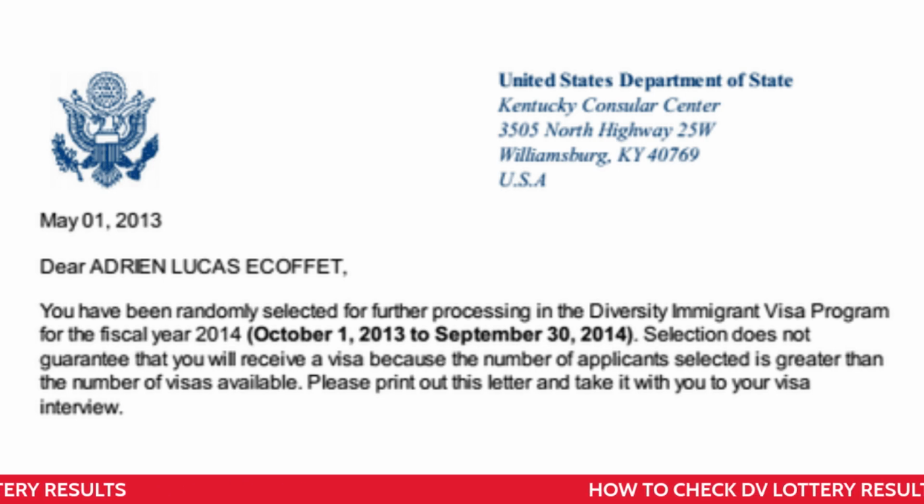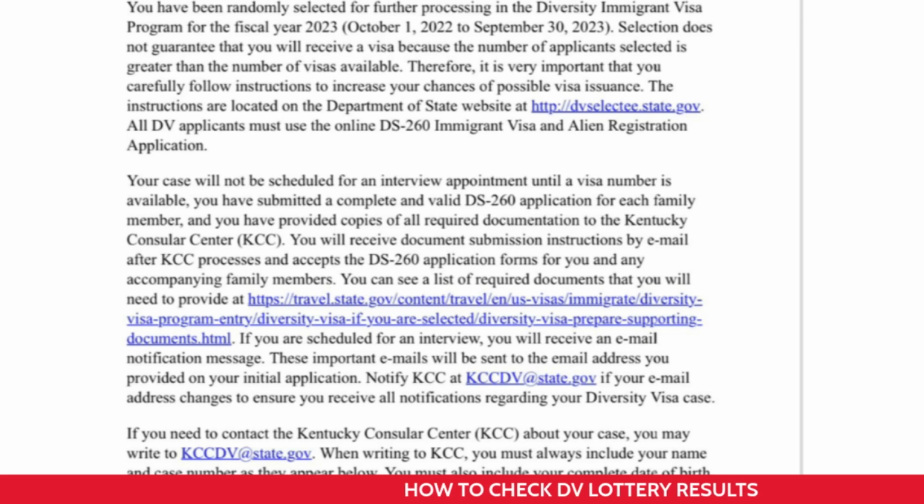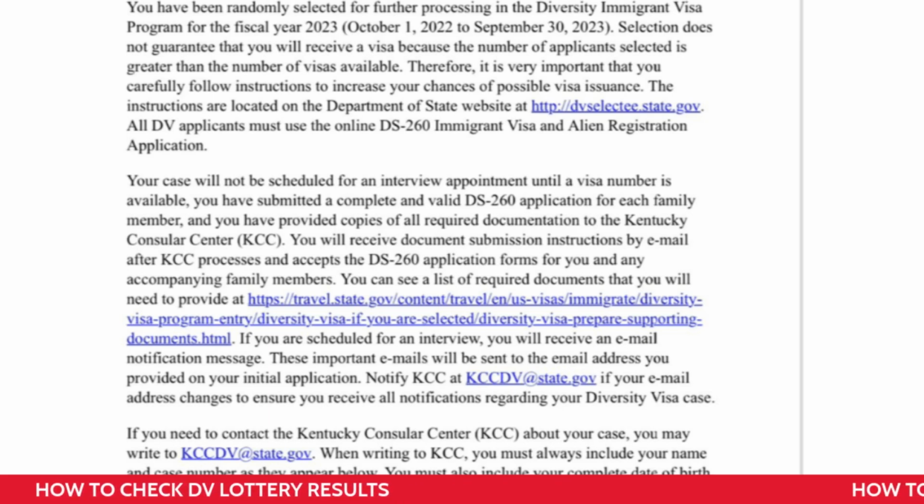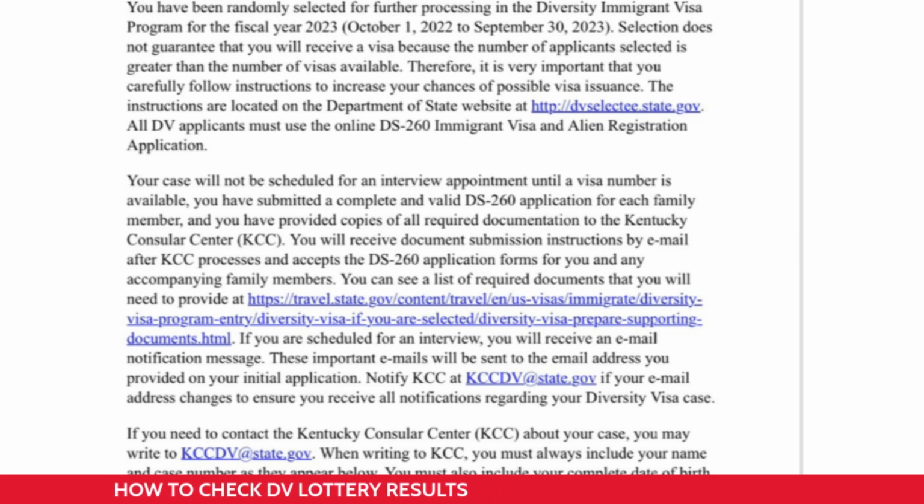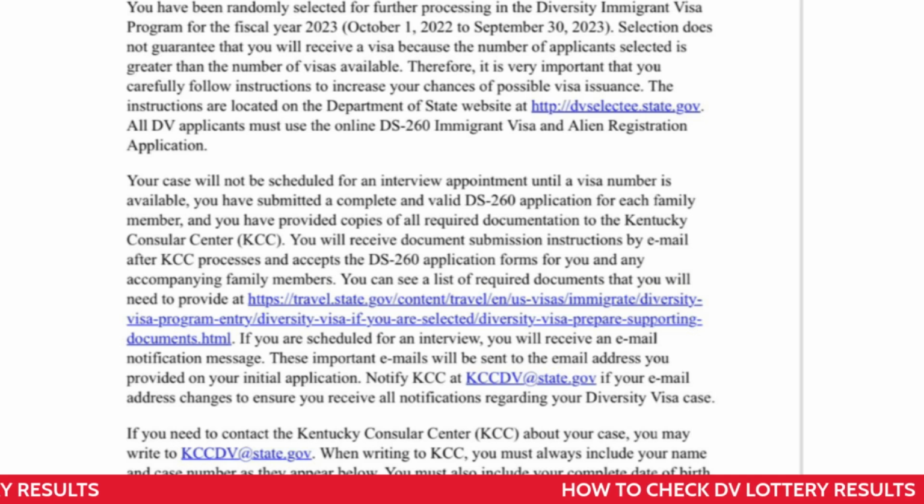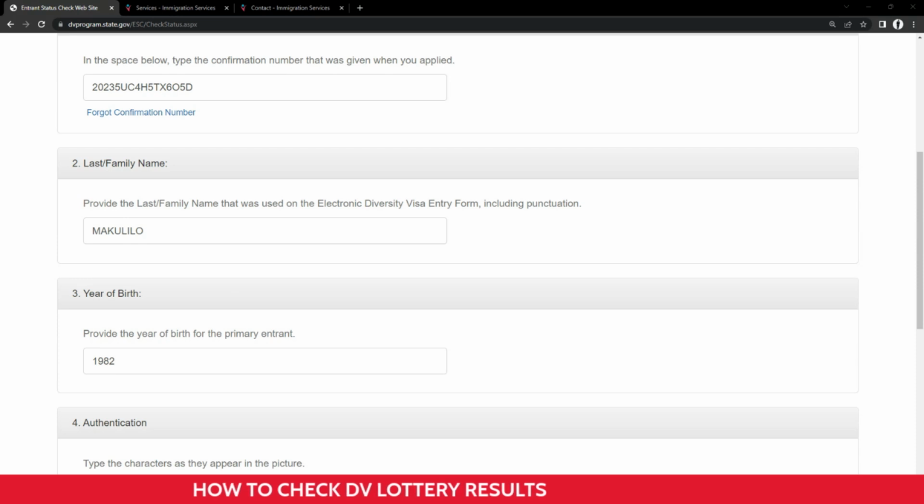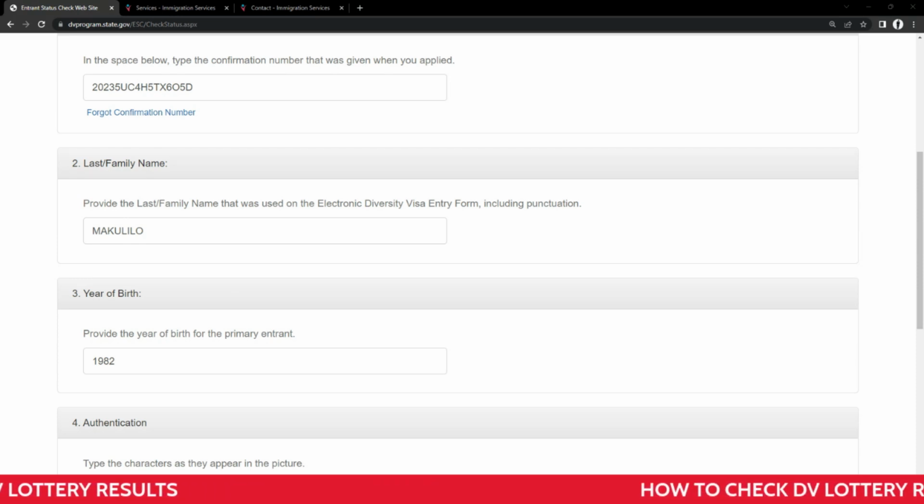So in that case, they will tell you to make sure you read the instructions. Therefore, it is very important that you carefully follow the instructions to increase your chances of possible visa issuance. The instructions are for the DV lottery, when you are going to fill out the DS-260, all applicants must fill the online DS-260 form correctly. That is the most important, because if you make mistakes there, you'll be denied the visa.